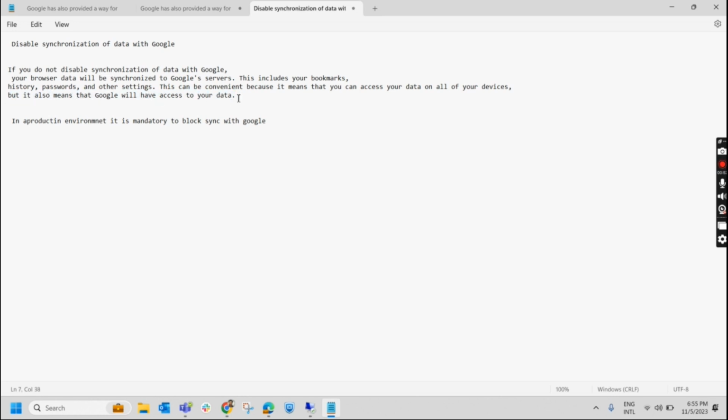So this is the reason why we have to disable the synchronization of data with Google. Google will have access to your data. So to block the access to your data, we disable the synchronization with Google. And especially in a production environment, it is mandatory to block the syncing of your data with Google servers. So let us check how we can do this with your group policy management.